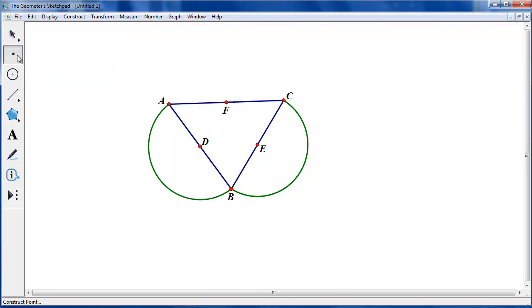Now using the point tool, we're going to create 2 new points. These are going to be on the arcs. We're going to label these points using the text tool. And now using the select tool, double click outside the construction, then select point I. Move it around. You notice it moves on the arc. This is exactly what we want.